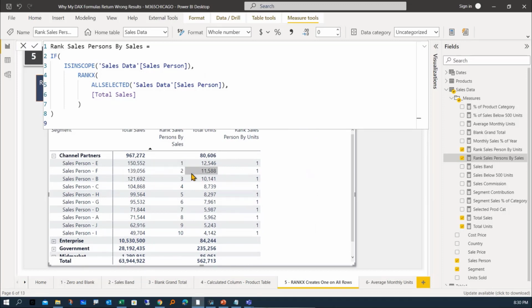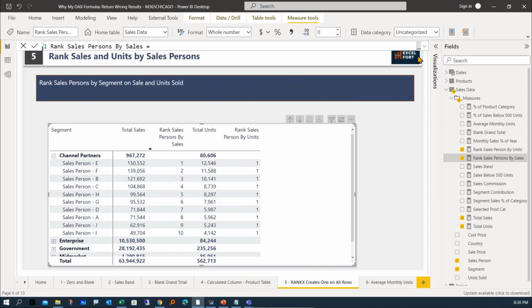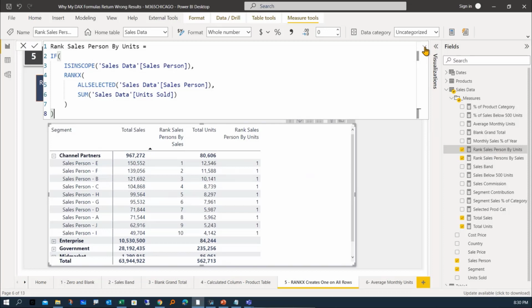So 1, 2, 3, 4 and so on, right? Okay, so let's move on. So I have another problem here, rank sales by units. So I also want to rank the salesperson by sales units as well. Let's go and see this time what's the problem that we are facing here.